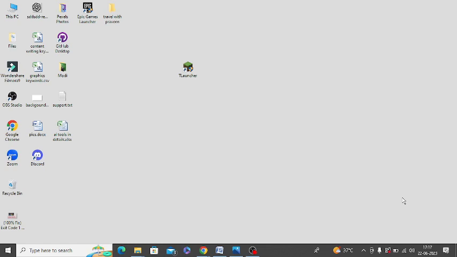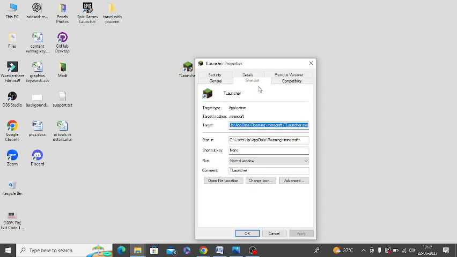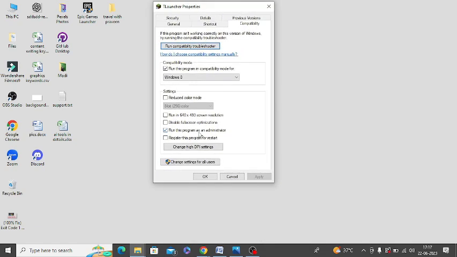First of all, you need to open Minecraft launcher as an administrator. For example, I am using this launcher, so I just need to right click on this, and at the bottom you can see properties. Just click on properties. There's an option of compatibility. Just click on compatibility. Here's an option, run this program as an administrator. Just check this option and click on apply and OK.